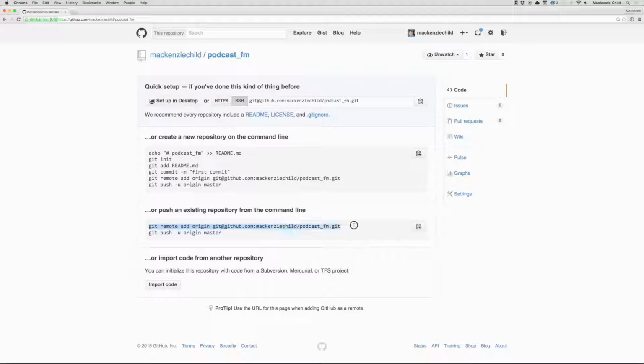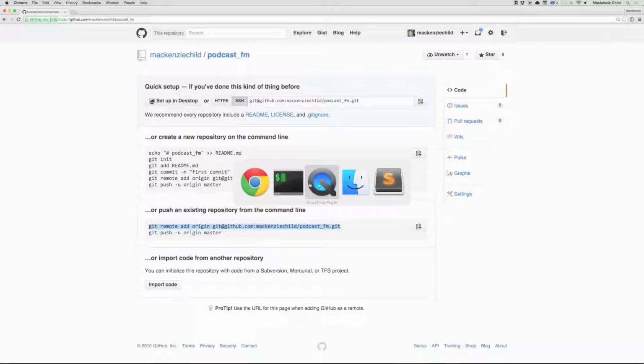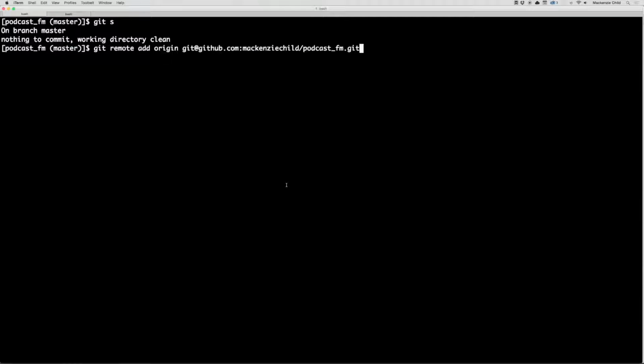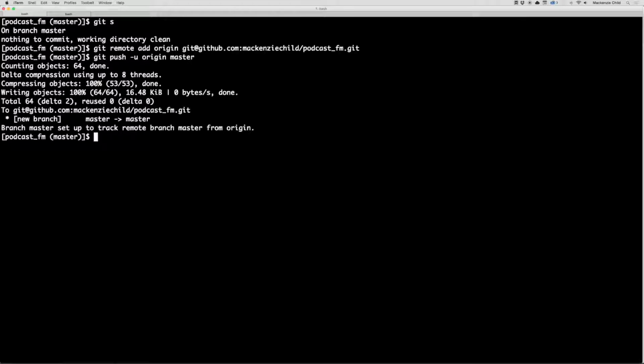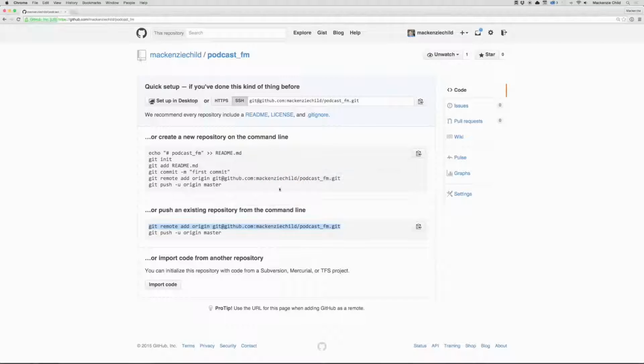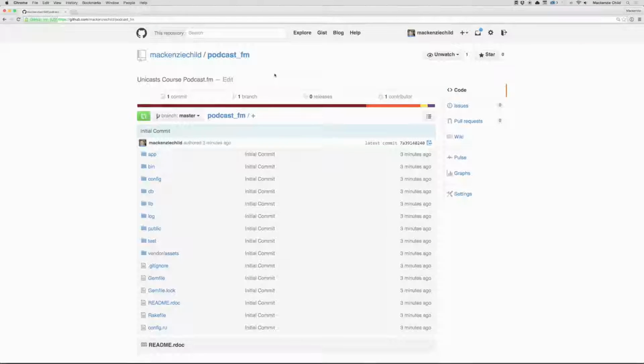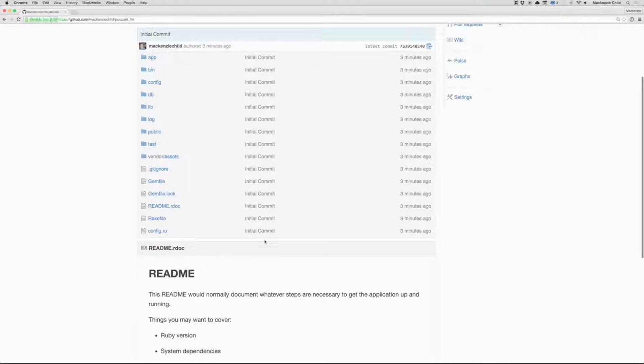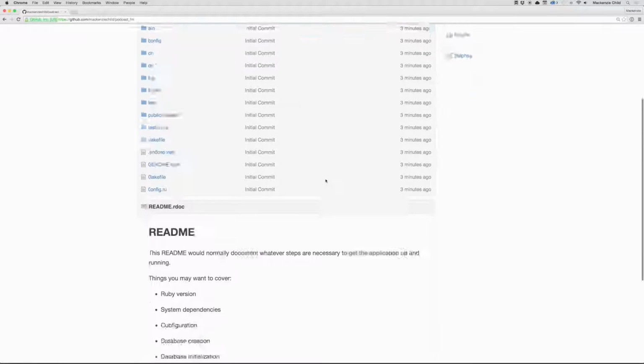So I'm going to copy this line, git remote add origin, and then the path to this Git file. Let's go back to the terminal and paste that in. Now let's do git push -u origin master, and this will push up our code that we recently committed to the GitHub repo. So now if we go to the podcast.fm repo, you can see the initial commit we just made.